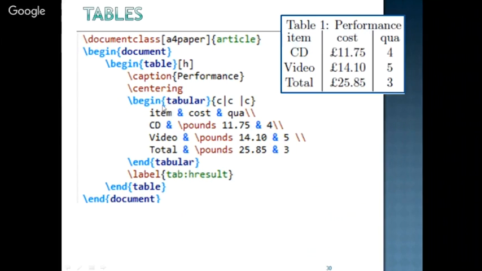After that, backslash begin tabular. Then in curly braces, here you can see the command is C, then this vertical line C, vertical line C. This is used for centering. Like the content of the different rows and different columns should be centered. So here you will write C. If you want right alignment, you can write here R. If you want left alignment, then you have to write here L.